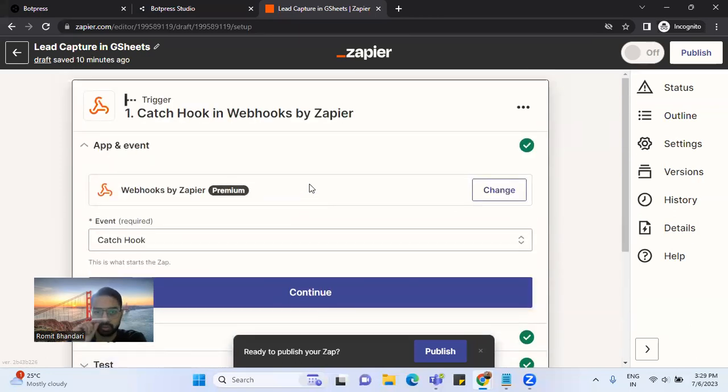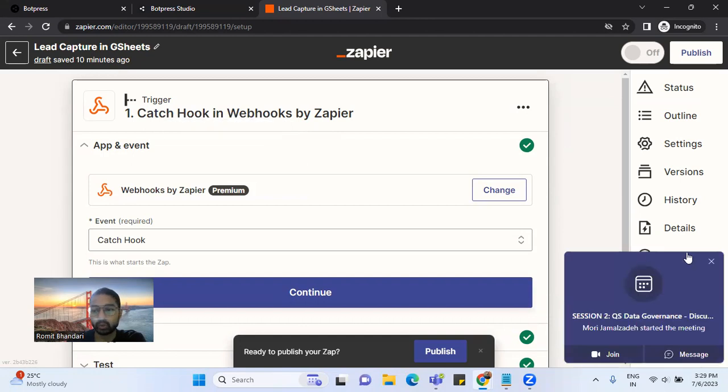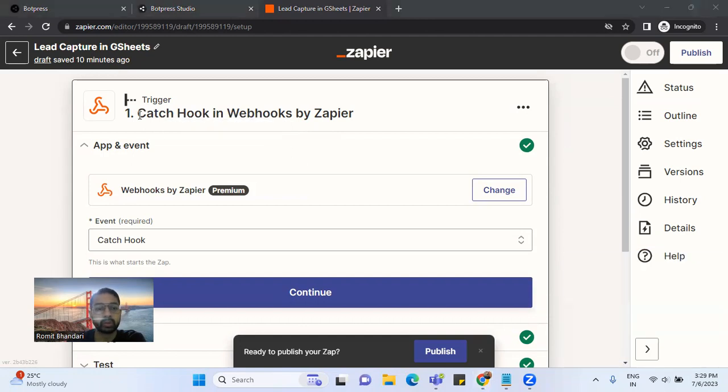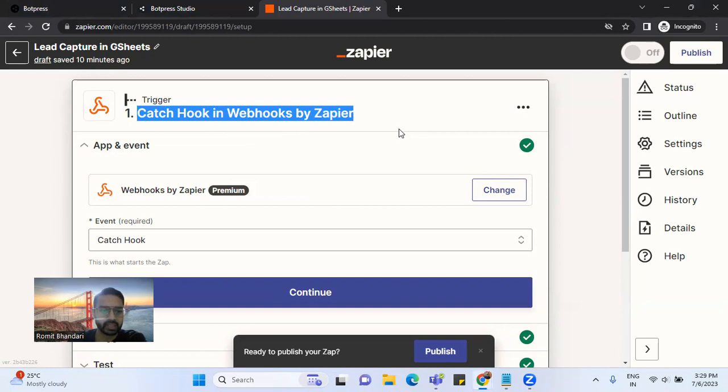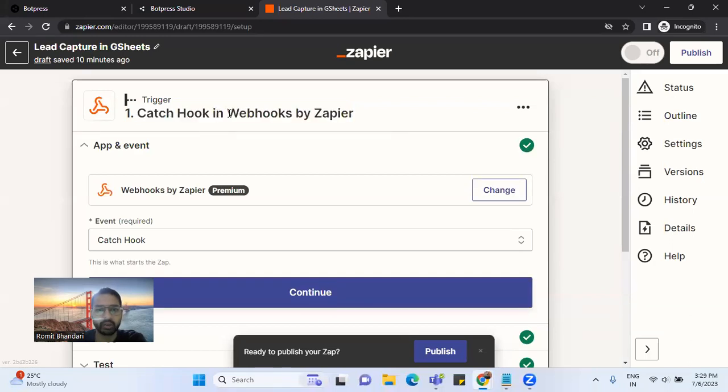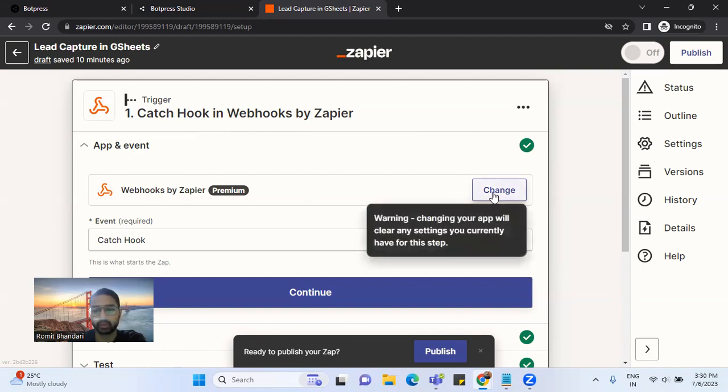So we start off by creating a Zap. In the Zap we will add a trigger. The first thing you need to do is add a trigger. So the trigger is Catch Hook in Webhooks by Zapier. That is the trigger. And the event is Webhooks by Zapier. So something like this.